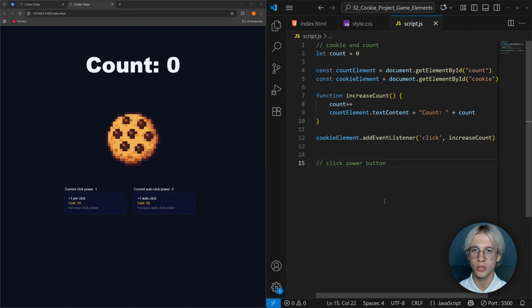As you remember, we should initialize variables in the JavaScript, and then we need to change the HTML based on these variables. So for our cookie, we initialized the count, then we accessed two elements, count and the cookie, from the HTML file. Then we wrote a function that increases the count, and then we wrote the trigger when this function must be executed. These are 4 basic steps that we need to do. So let's start from the variables.